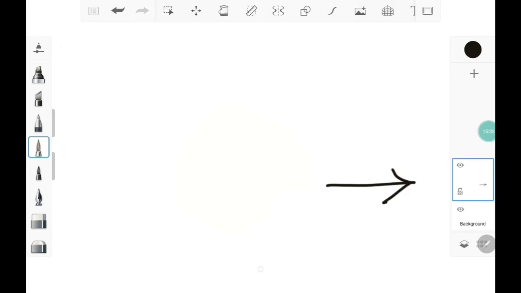Nakikita nyo po dito sa right panel natin. Ito po. Ito yung tinatawag nating layer. Yung may box na may padlock. If you can make it safe na hindi nyo nagagalaw yung drawing nyo, you can lock it down. By locking it, hindi nyo na siya susulatan. Kasi nakalock na siya eh. I-unlock natin. Oh, ayan. Susulatan ulit.